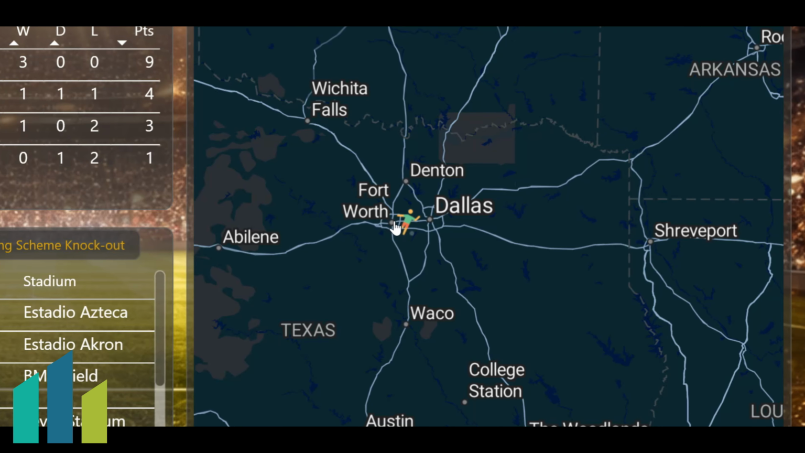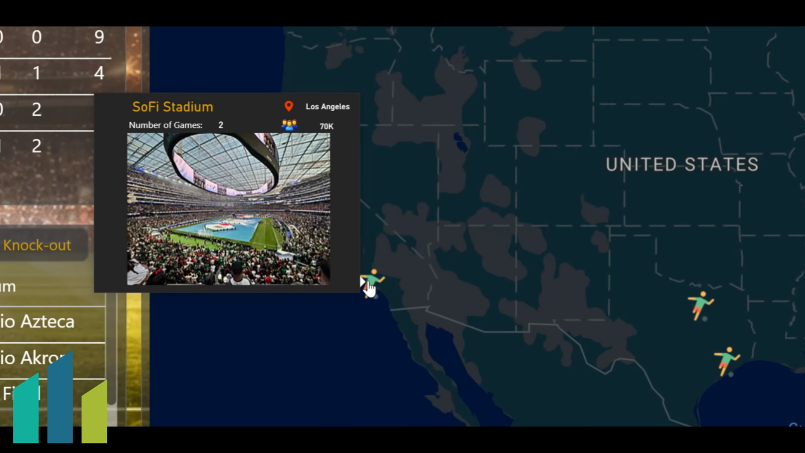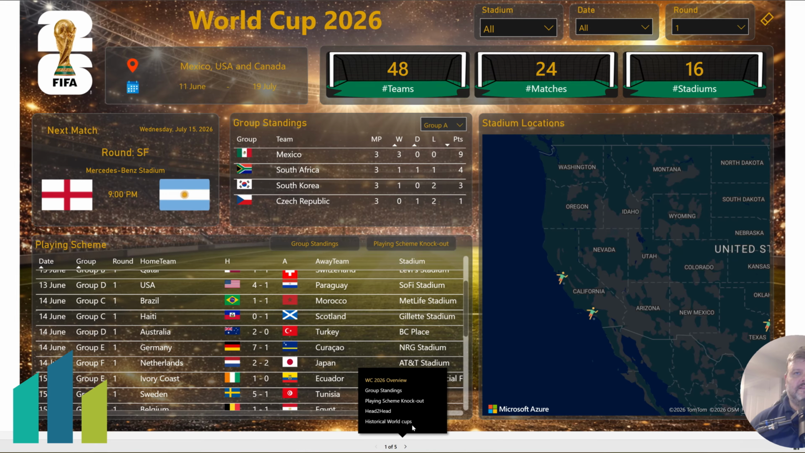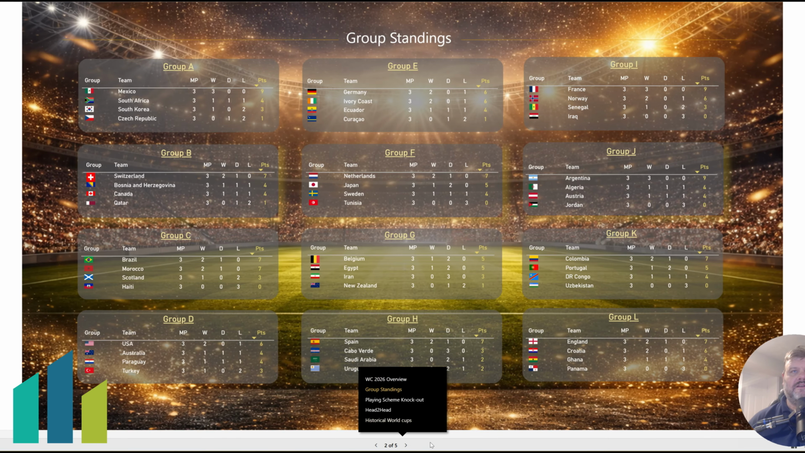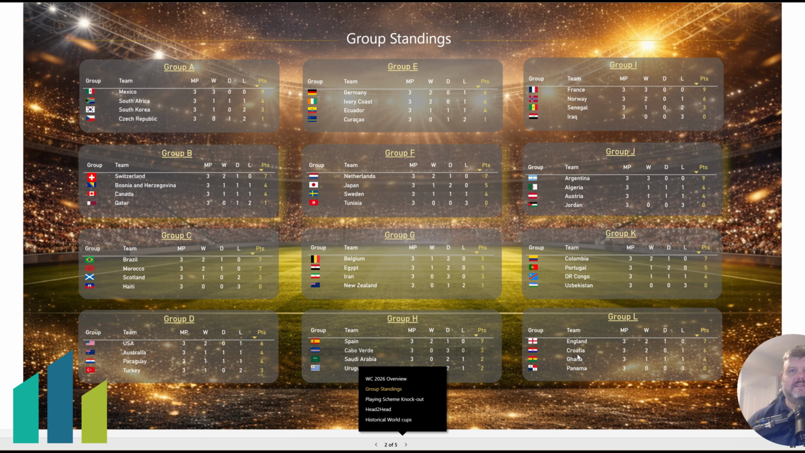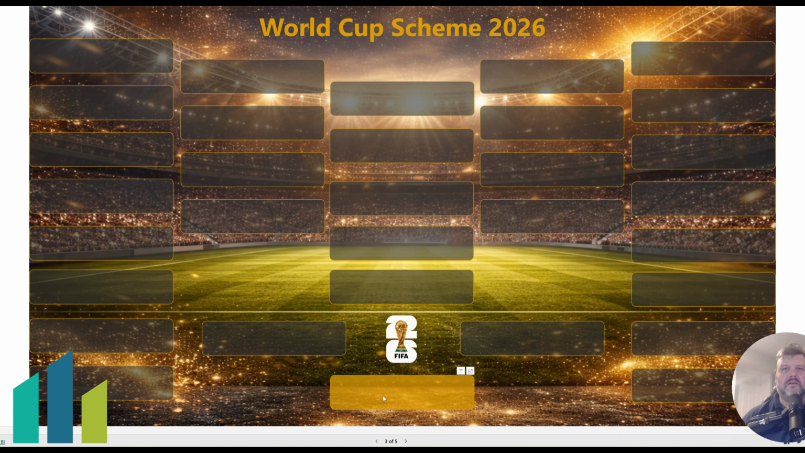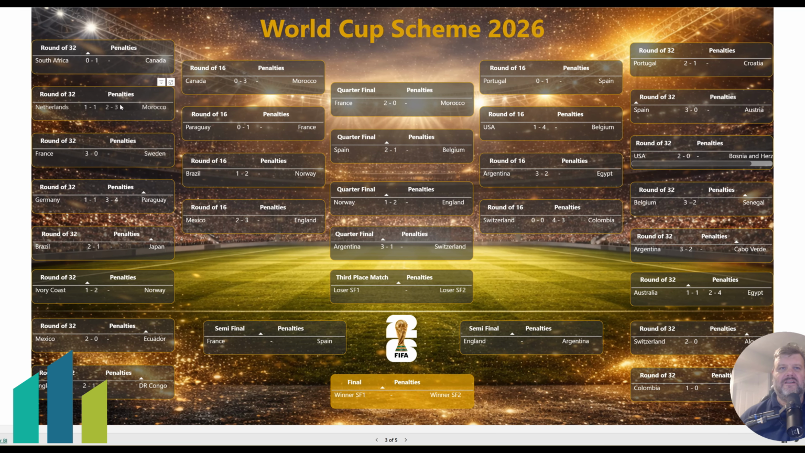That's cool. So if you mouse over it, it actually gives you a picture of the stadium. So let's see this. Yeah, SoFi Stadium. These other pages down here I thought were really great too. So if I go here, look at the group standings. You can see all the different groups. Let's go over to here, playing. So a lot of information here. Pretty neat.